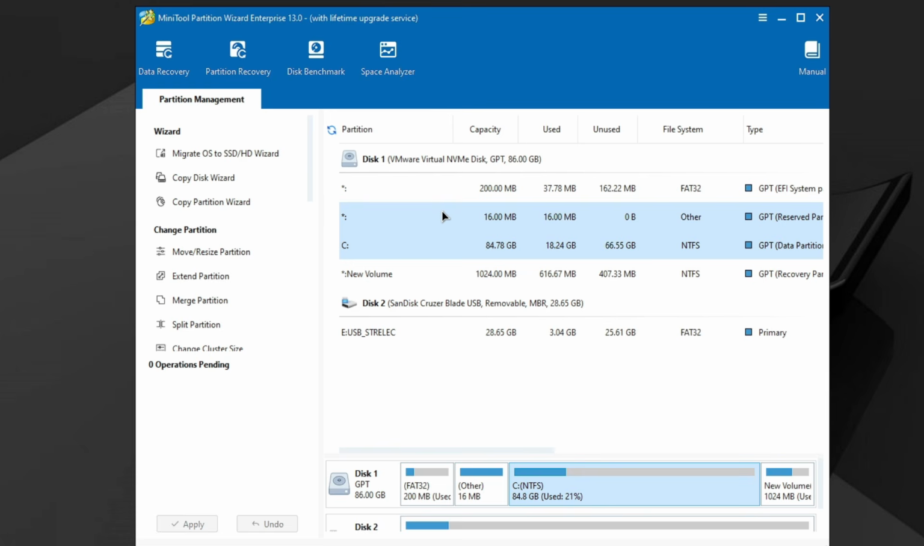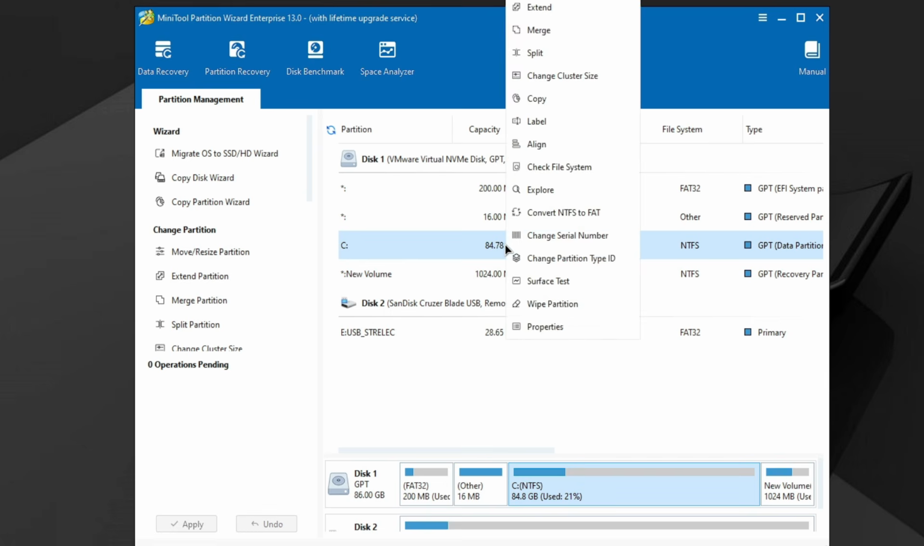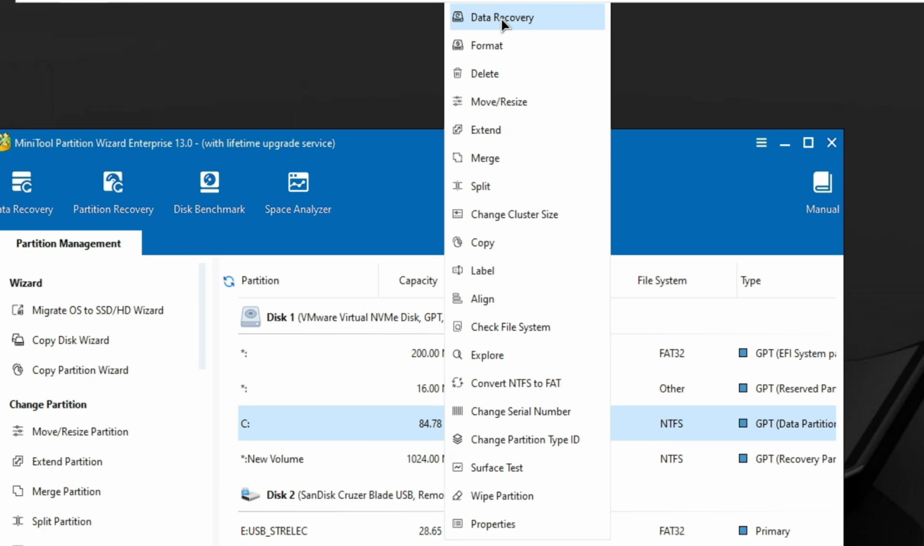And from here I can do a lot of things, like it's showing my C drive over here, that is 84.78 gigabyte. And if I right click on it, I get many options like I can do the data recovery, I can format it, delete it, I can extend it. Many times you're not able to extend your C drive with the unallocated space, so you can easily boot with this USB, come to this option and extend your drive without any problem.